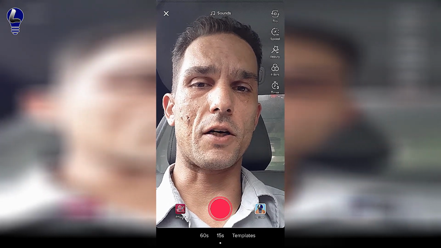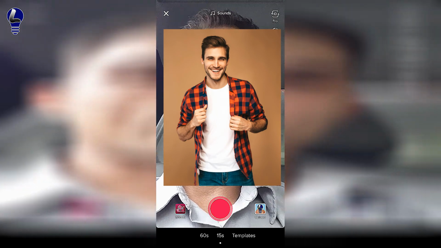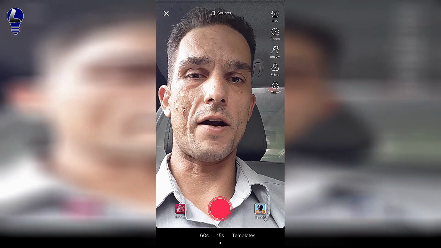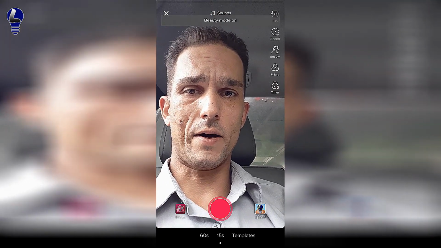Now the beauty filter currently is on. It's on the right hand side, third one down. You can just click on it to toggle it on and off. Now it's off, and now it is on.